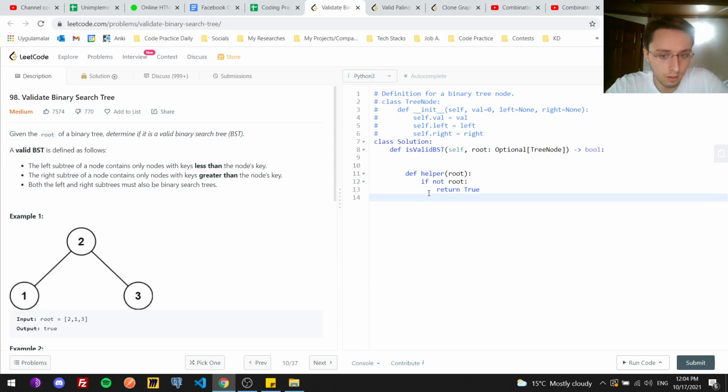and it will return false if we have a root, and if we have root left and root left value is greater than my root value, then return false. Also a similar case with the right.